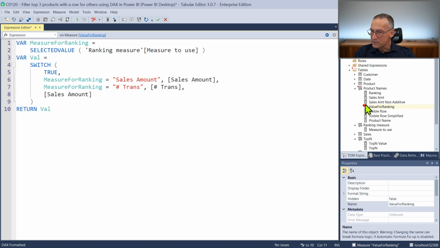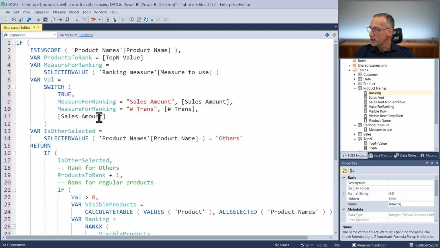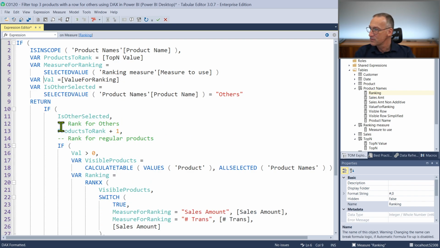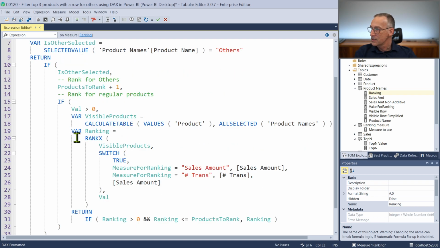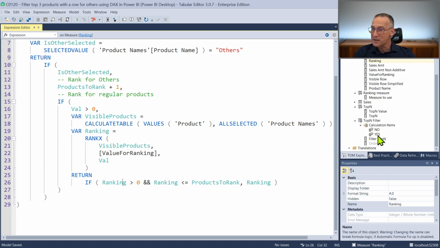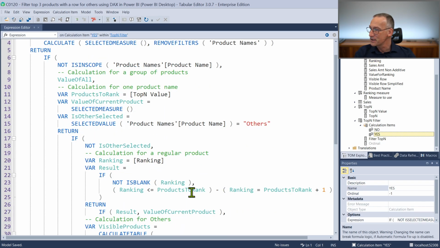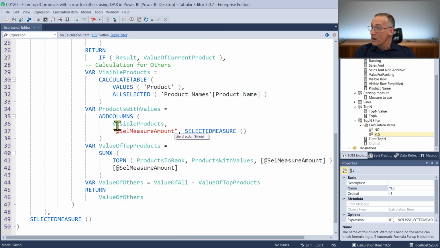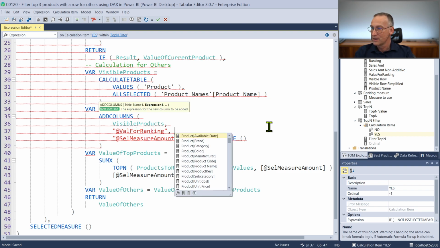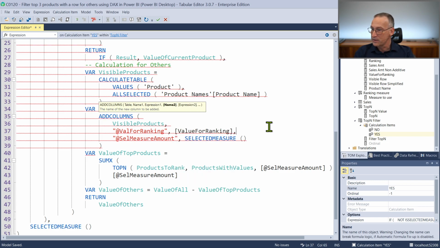Okay, do I have an error here? No. Then in ranking, I can get rid of this part, and instead I use the value for ranking. I do the same here. And all this was needed because I didn't want to replicate the code here again. Because if you remember, we were here, I need to compute the selected measure sales amount, and that is needed for here, but I also need the value for ranking. And I can use value for ranking.